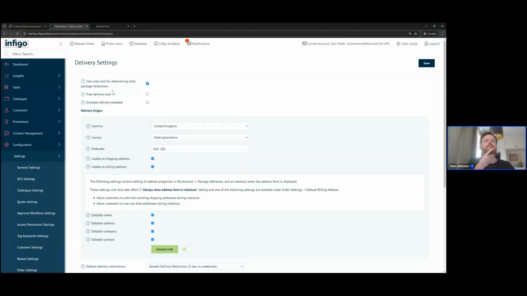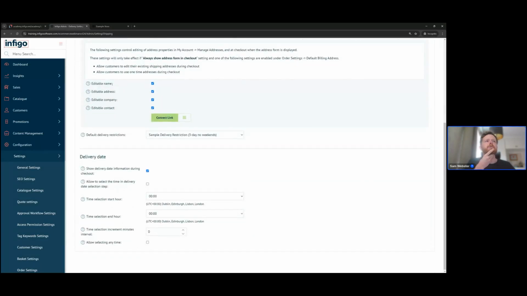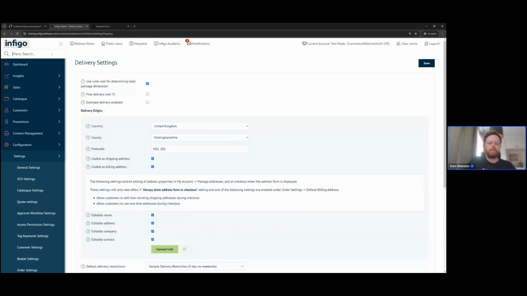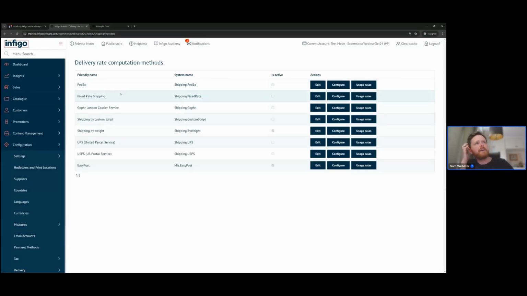So we've got delivery settings. See if there's anything actually useful to show you in this particular one. Maybe not. Let's go to delivery computation. So you see here that we have fixed rate shipping. We have shipping by weight. And then we have a few other different things available in here as well. A few of them are sort of standard plugins that allow you to connect to specific carriers. And then something I'll come on to a little bit is our Easy Post plugin as well, but I'll get to that next. Just taking a look at fixed rate shipping and shipping by weight.